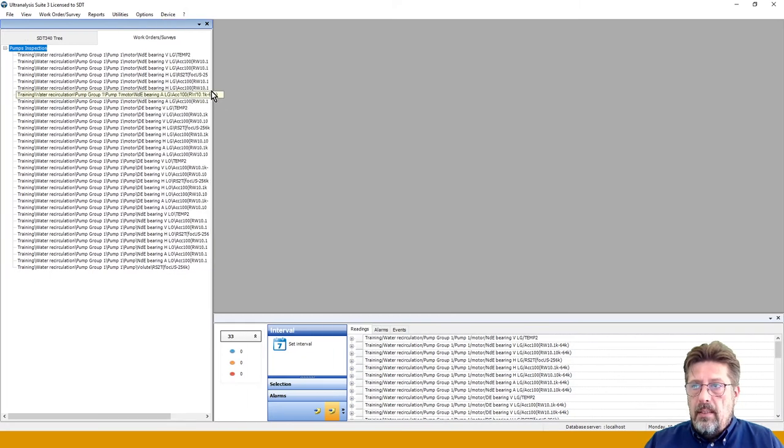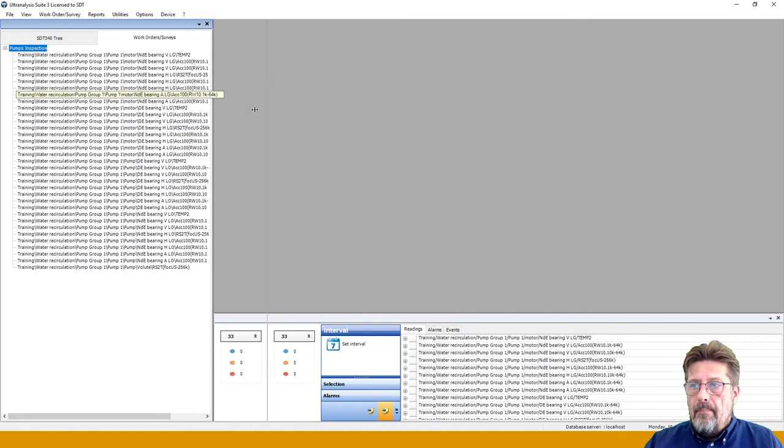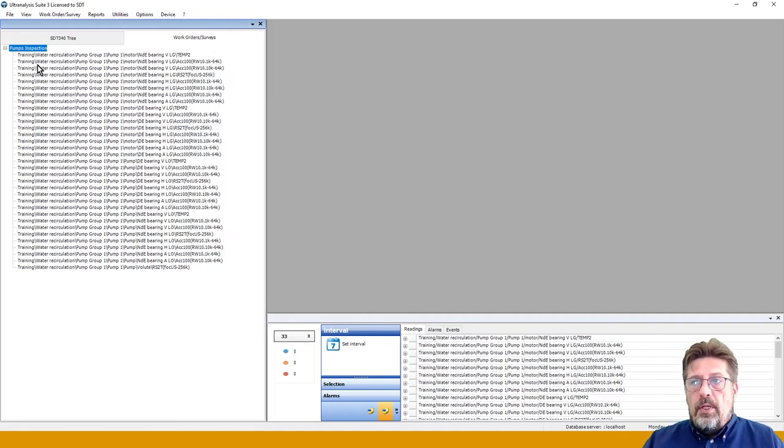It contains the root of the database, training, water recirculation, pump group 1, pump 1, motor, non-drive end bearing, vertical, lubricated with grease, temperature. Acceleration 10 to 1, acceleration 10 to 10, and so on. Everything is here. Everything from pump 1. Good, so that's pump 1.